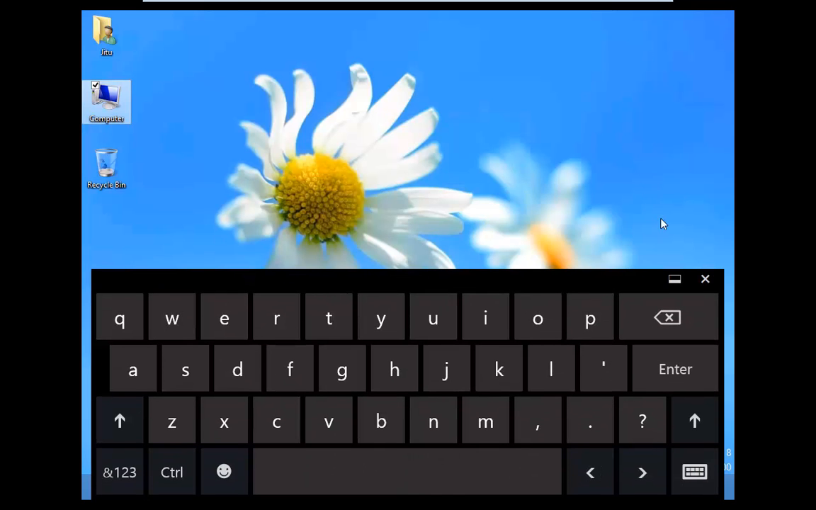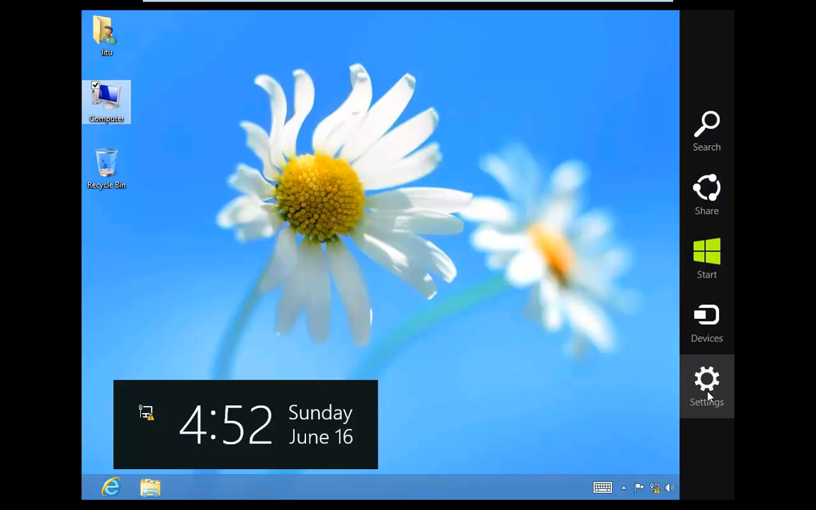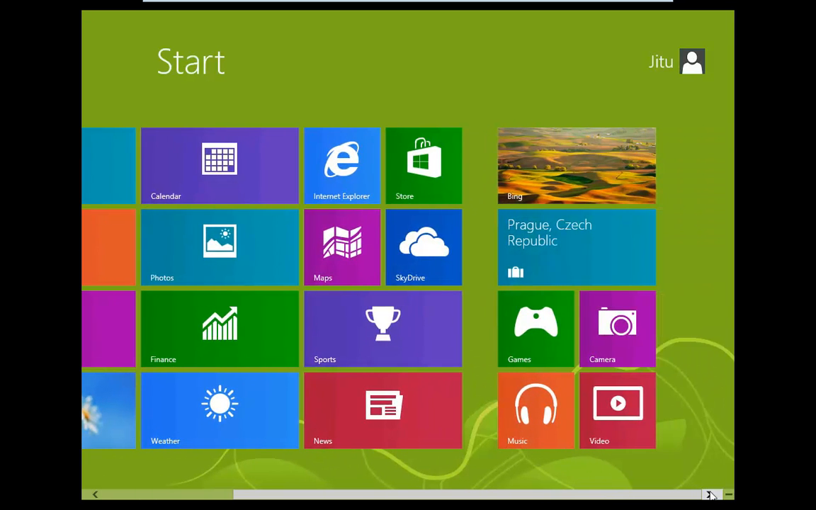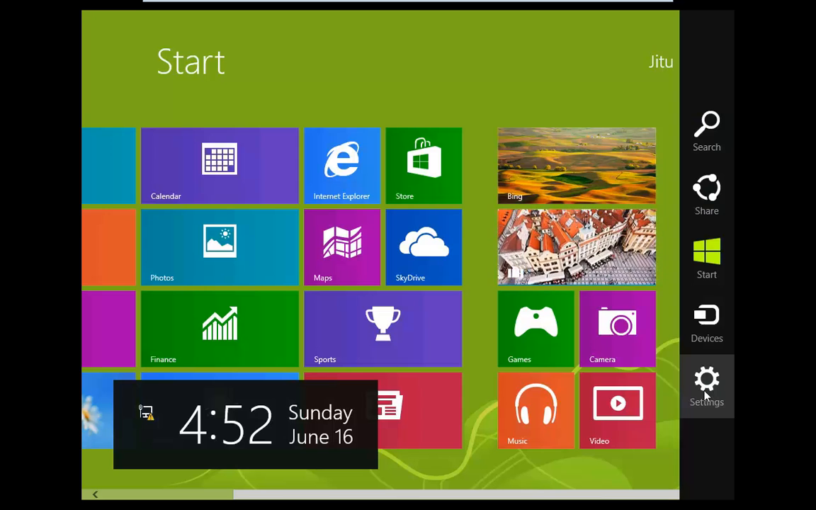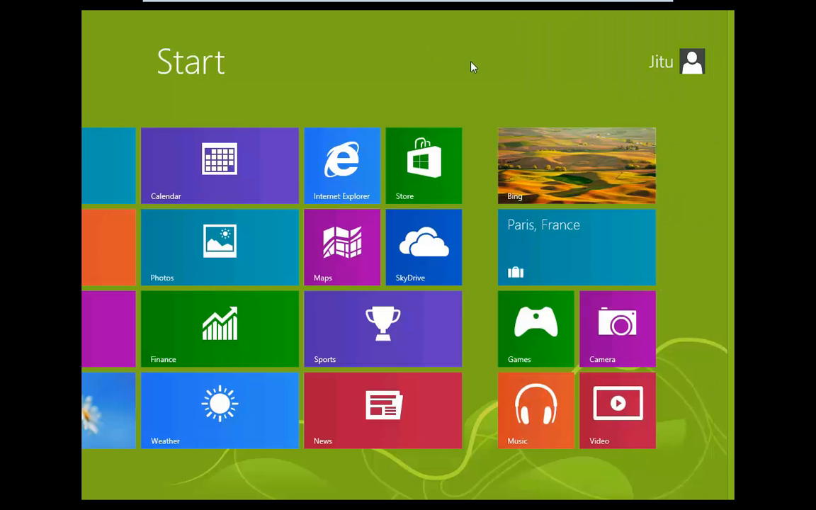There is the OSK on-screen keyboard option also there. You can click here. Then if you want to go back to your start, click here, start. If you want to go to shutdown, then power, shutdown or restart. Okay.